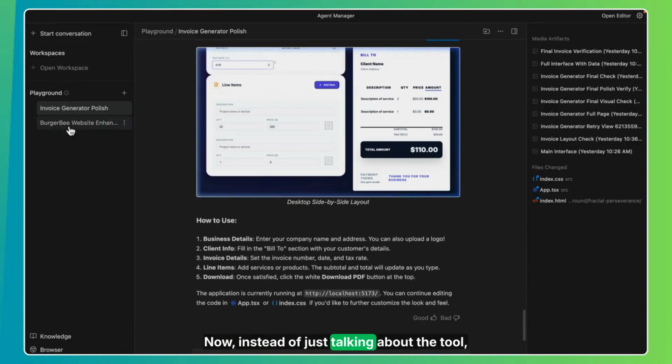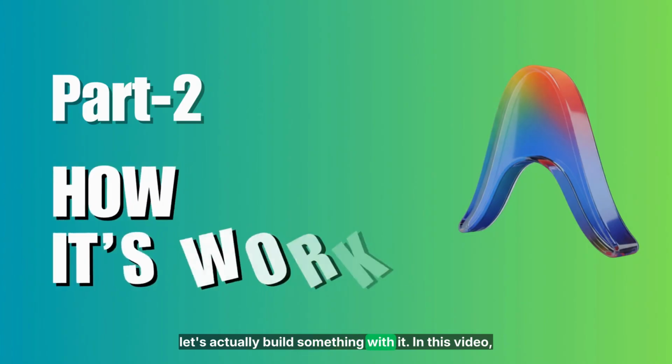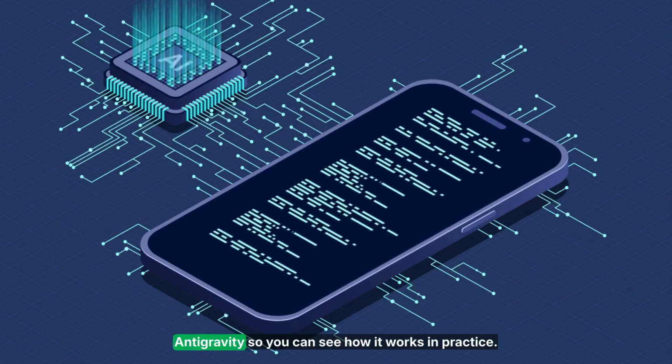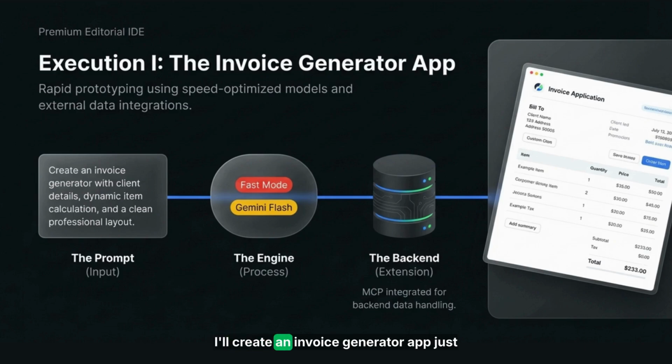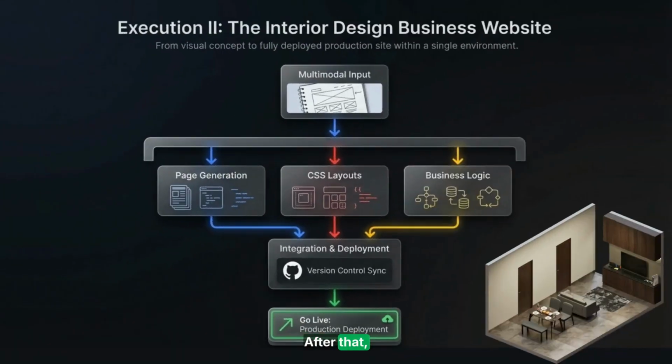Now, instead of just talking about the tool, let's actually build something with it. In this video, I'm going to build real projects using Google Antigravity so you can see how it works in practice. First, I'll create an invoice generator app just by giving a simple prompt to the AI. While building it, I'll also show you how to connect MCP servers and use them as the backend. After that, we'll build a complete website for an interior design business. We'll create the pages, design the layout, and structure the whole website inside Antigravity.